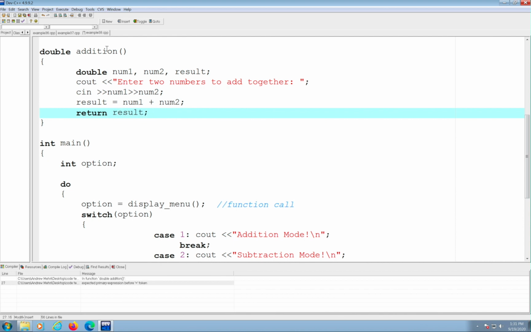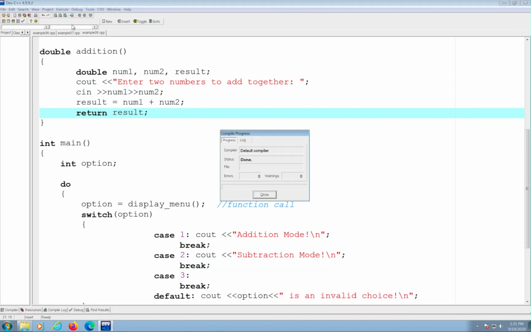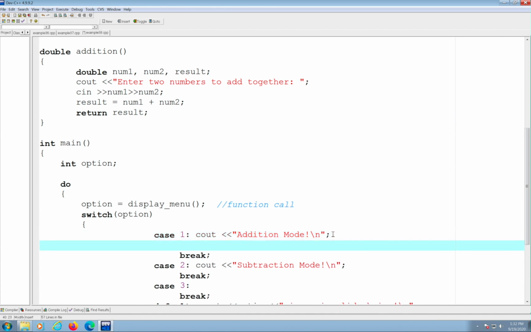And let me go ahead and compile this. You could see that the compiler is not going to complain. So everything looks good. Now the key is, if you're returning that result, who are you returning it to? Well, first of all, we need to call that function addition. Where are we going to call it? We're going to call it right here. So we're going to do a function call here.